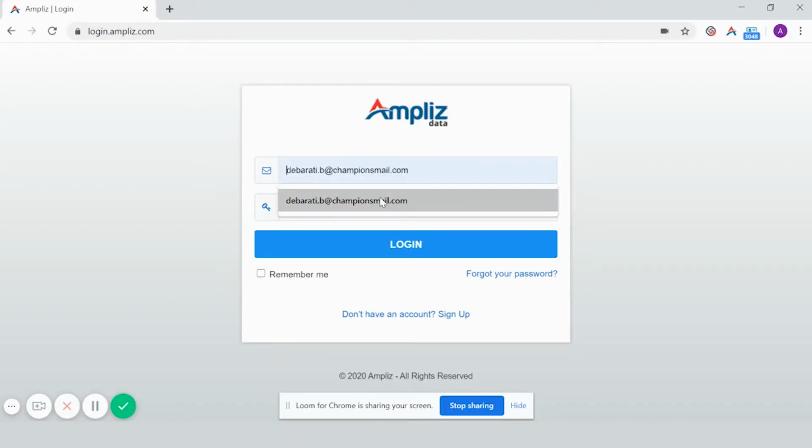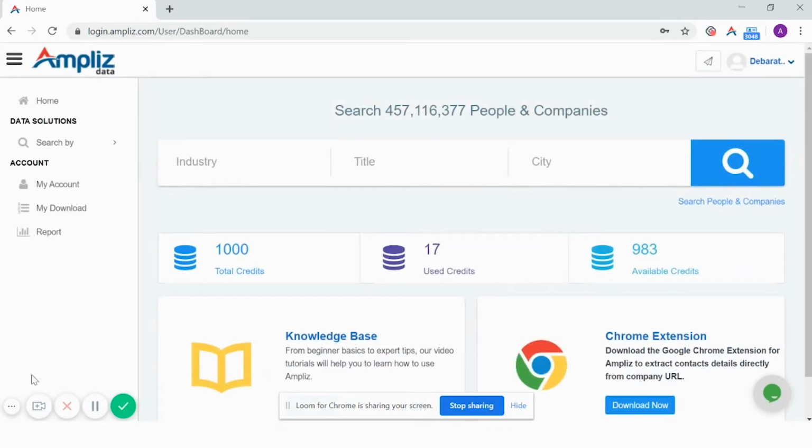Let's log in with our email ID and the password. So once you have logged in, you will be able to see the dashboard of Amplius Enterprise version.